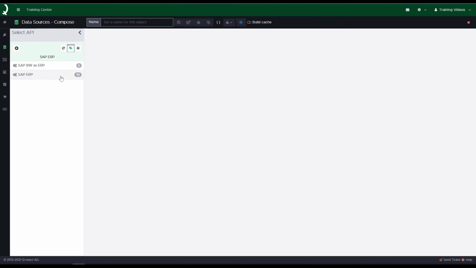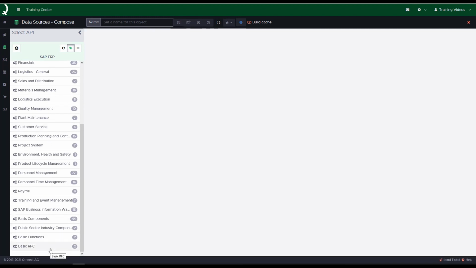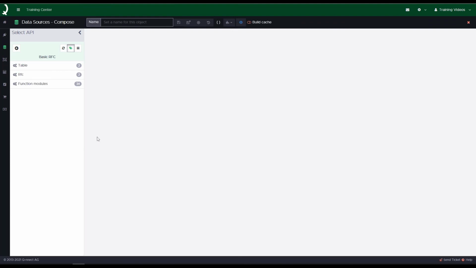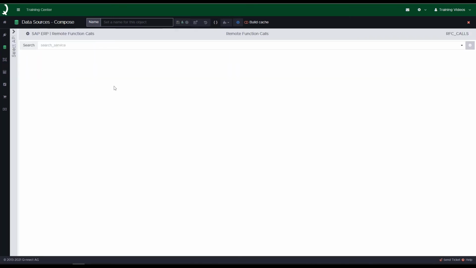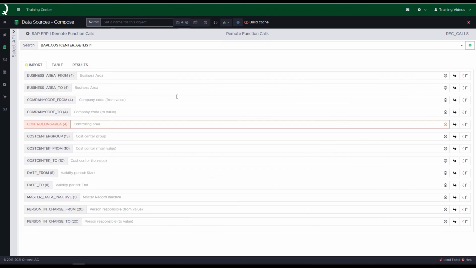Again, we are going to search for the BAPI cost center getList1. We select the SAP ERP system, and instead of selecting controlling, we scroll down to basic RFC. RFC stands for remote function call. In basic RFC is another function called RFC, and then we need to click on remote function call. Here we can add a BAPI name, which will automatically display the semantic structure of this BAPI without navigating through the business object repository. As you can see, a familiar semantic structure will be displayed to us.